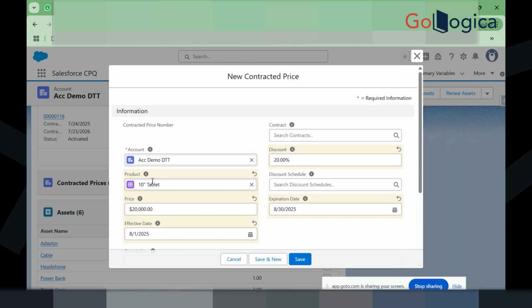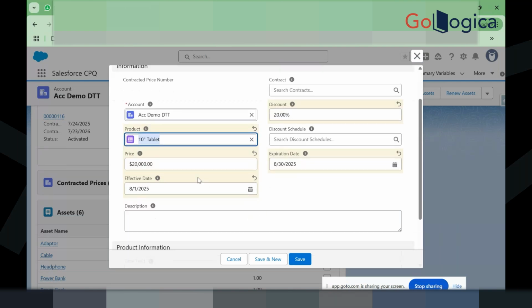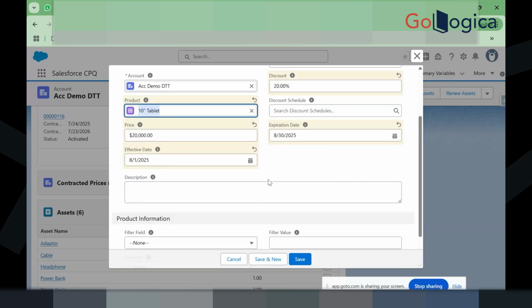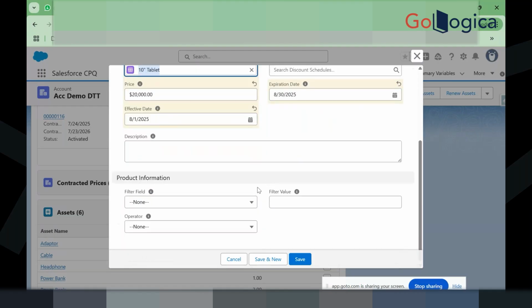So let's say I want to give a discount for a particular product. I selected that product. Let's say the initial price is $20,000, and I am giving him a 20% discount for a particular duration, like if they want to buy this product for the April month only, then I want to give him a 20% discount.